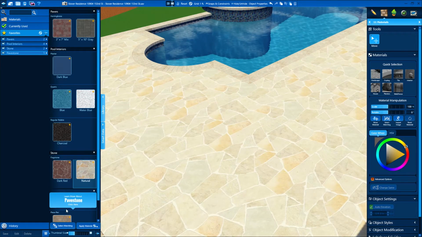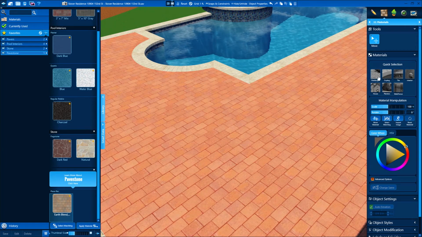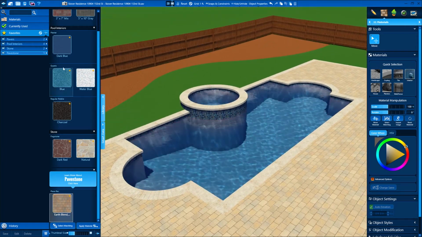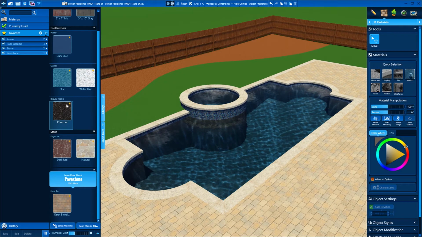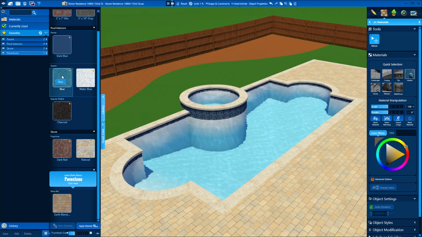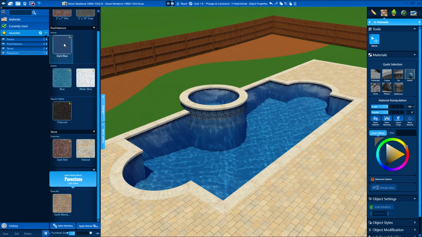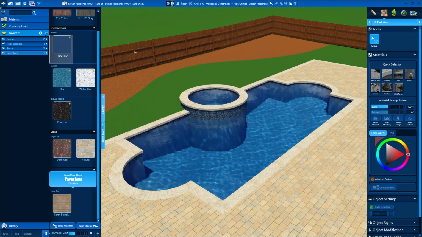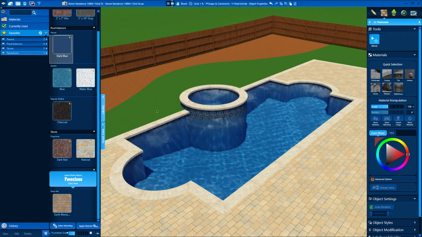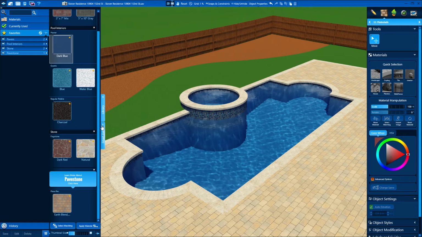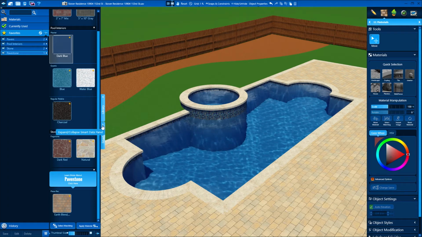Start by showing your client a concrete patio and standard pool finish. Then show them the upgrades. Pavers and flagstone, glass tile, or pebble finish. When your client sees these higher-end products in their project, they're willing to spend more because they see the beauty they add. They now understand the value behind these upgrades.